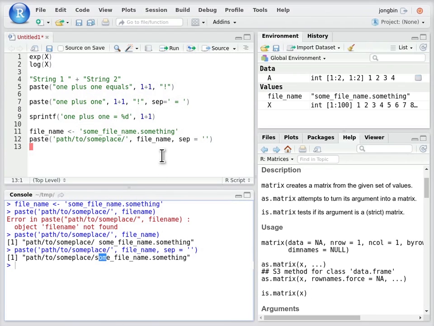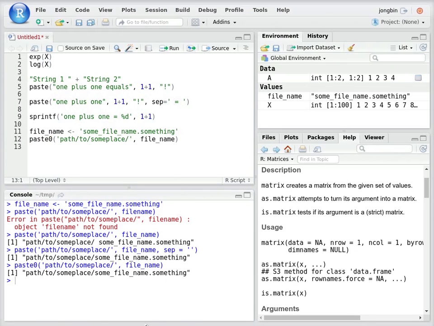It so happens that I'm not the only one that does this a lot. A lot of people do it. So there's a shortcut for a non-space separator, and it's called paste0. You can do just paste0. It just saves you real estate on your screen.